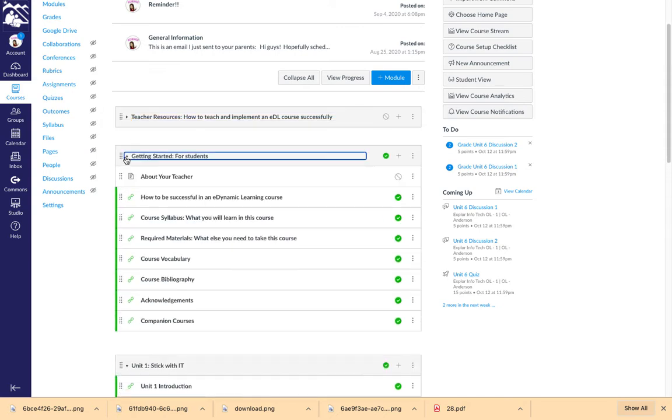Getting started for students. So this is for them. And the first couple weeks of class, I did refer back to this with them. I had a different About the Teacher page, but you do want to personalize this and put in your information so students know where to go to find out information about you.